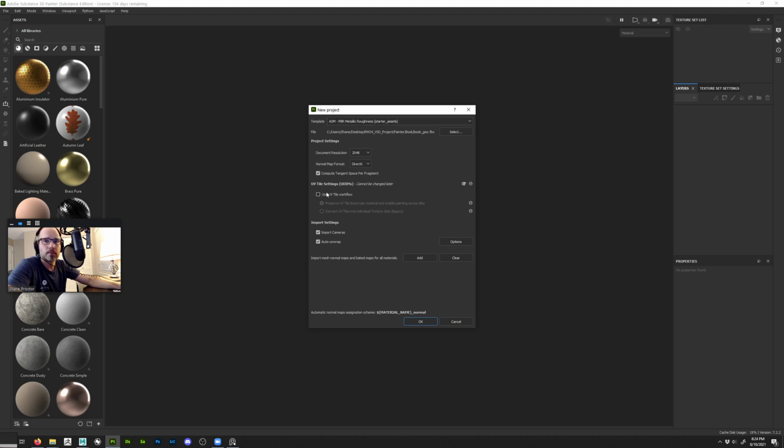Now, please keep UV tile workflow unchecked. This is only if you're using UDIM, okay? If you have this turned on and you start a project, you will not be able to undo it unless you start over. It's not the end of the world. You can still make it work. We can still bring it back into Painter, or sorry, Maya. It just changes the process a little bit.